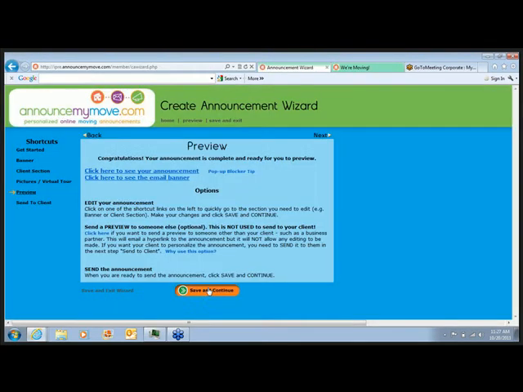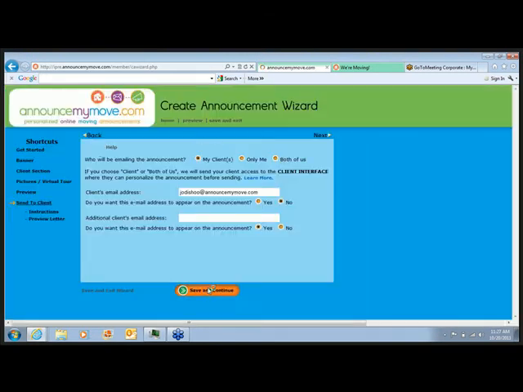The next section is, we've previewed it, and now we're going to send it to our client. You have a couple different options to choose from. Now I want you to take a step back, because you're going to create lots of different kinds of announcements using this Create Announcement Wizard. I want you to think, what type of announcement did I just create? I created a moving announcement. So who's going to be emailing it out and sharing it with their contacts? Only my client. Not me.